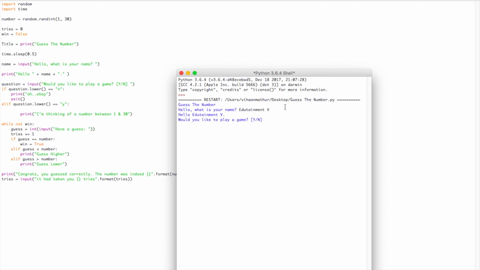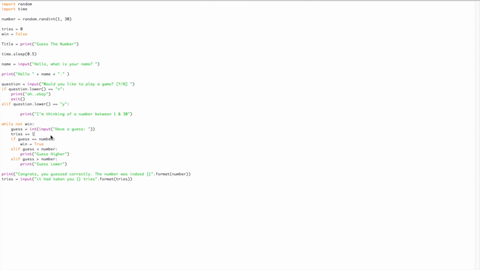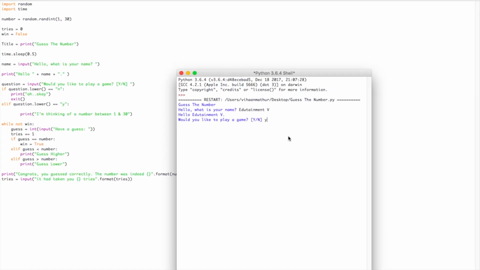And again, if you guys know any more efficient way to write the code, like I just showed you here, tries plus equals 1, that is an example of quicker writing of the code. Put it in the comments. If you don't understand, I'll reply to your comment and explain it to you.